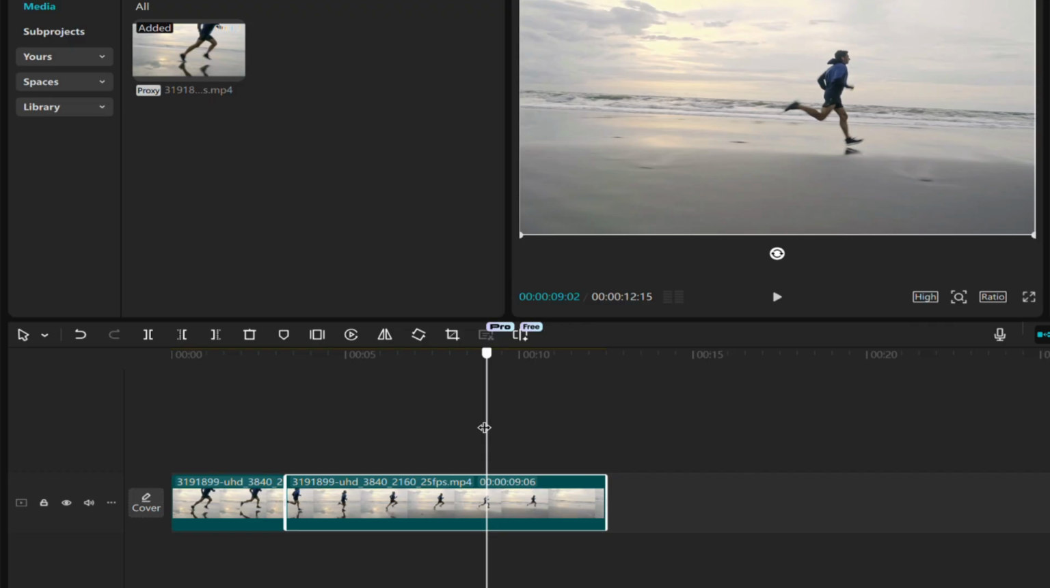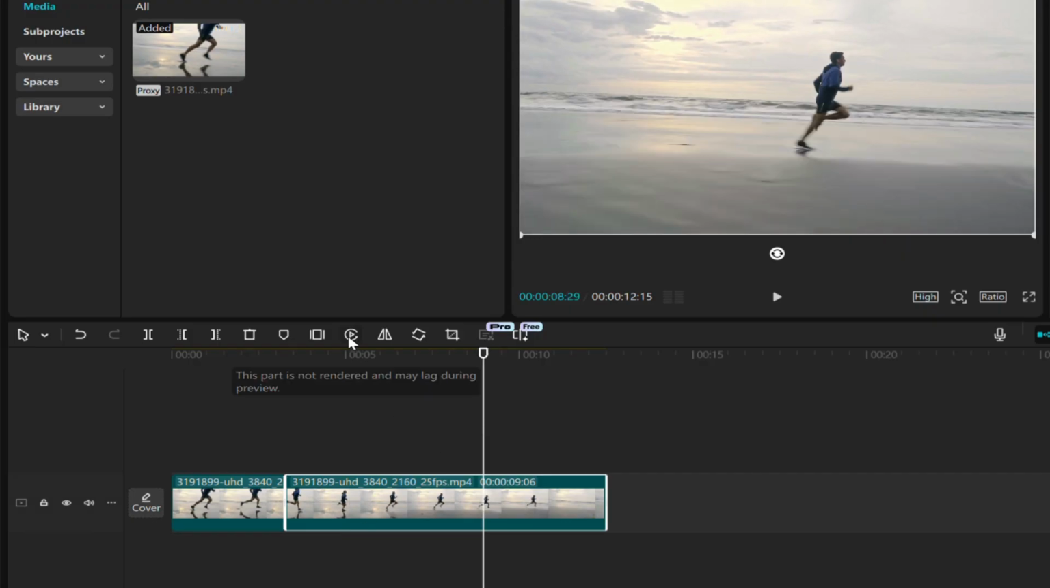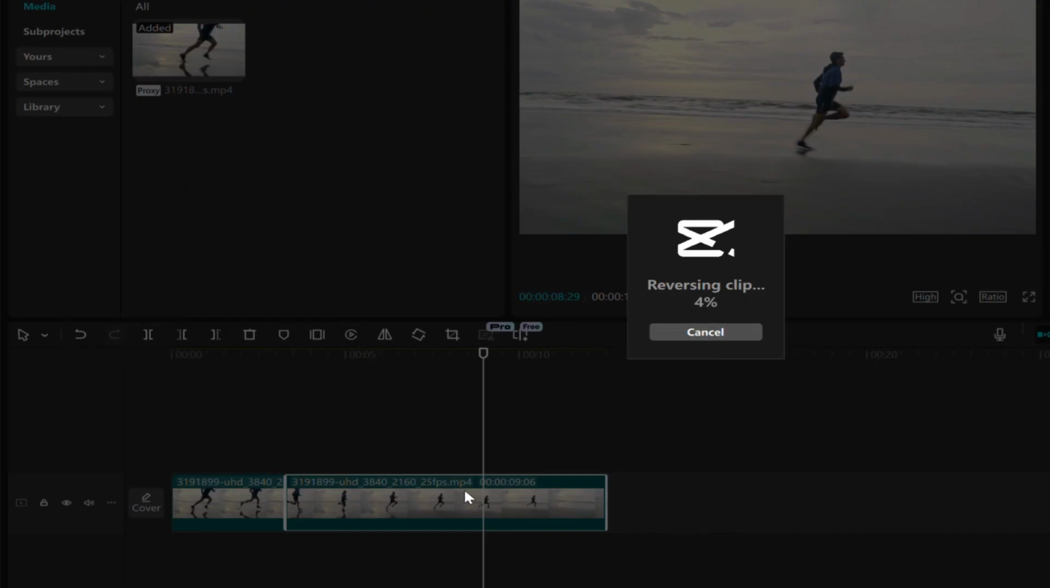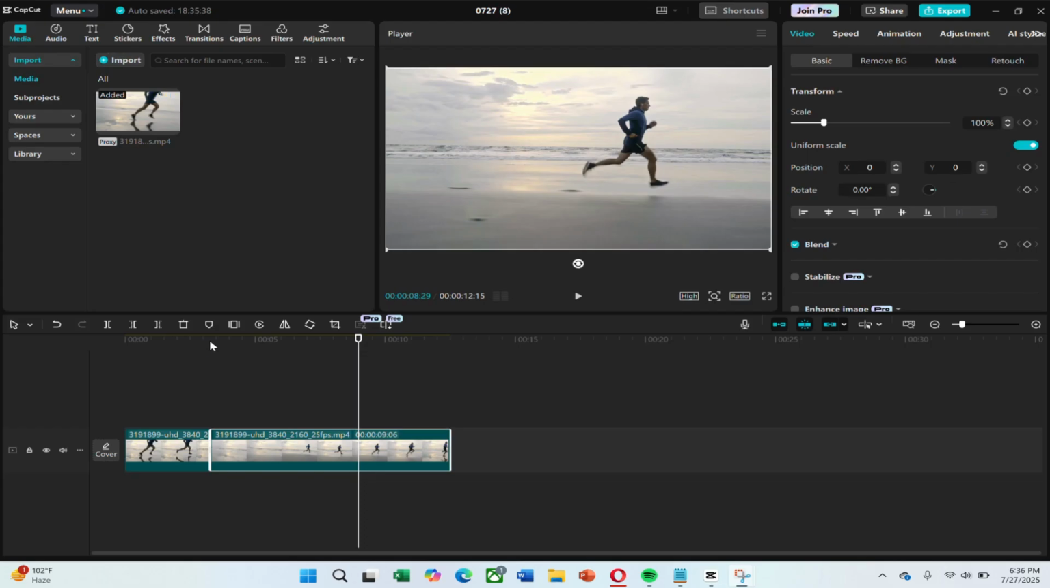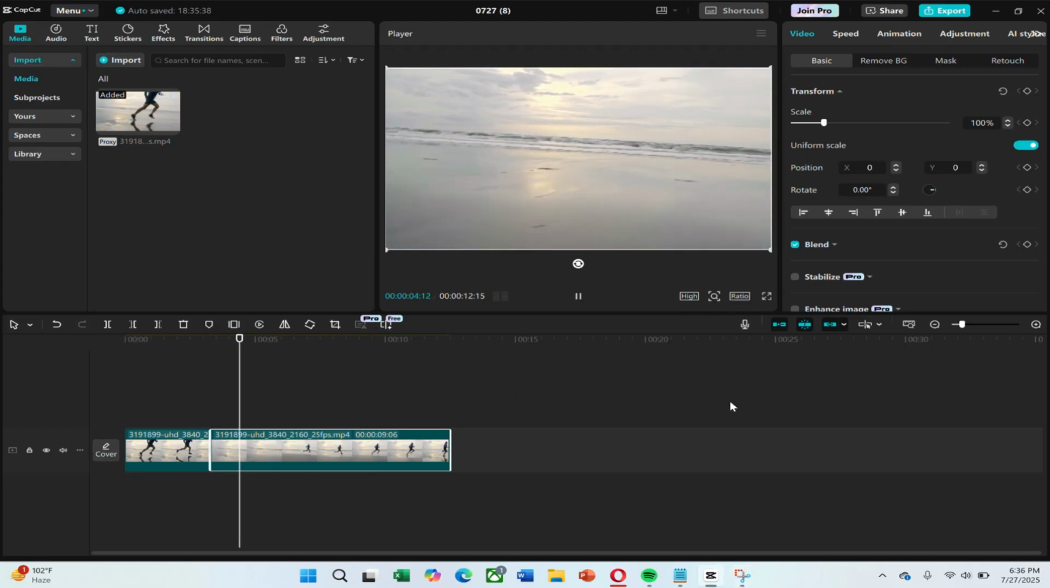Click on the section you want to reverse. Then go to the top menu and select the reverse option. CapCut will process the clip, and once it's done, you'll see that the selected portion now plays in reverse.